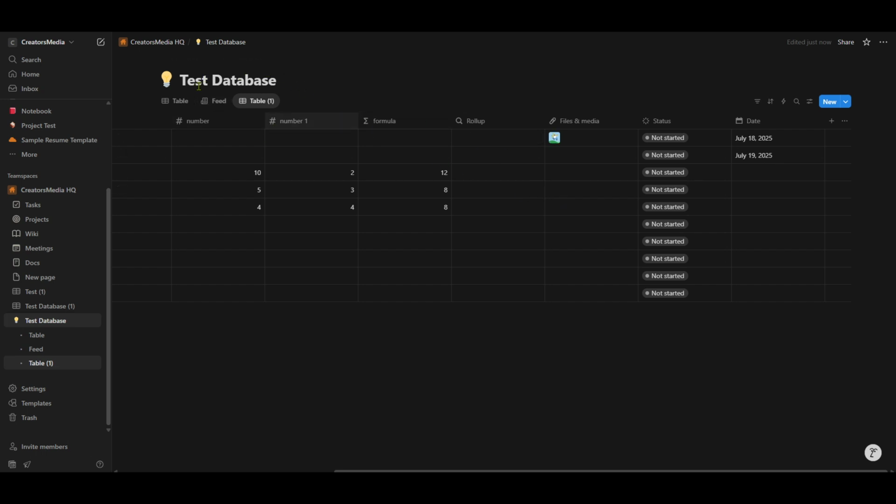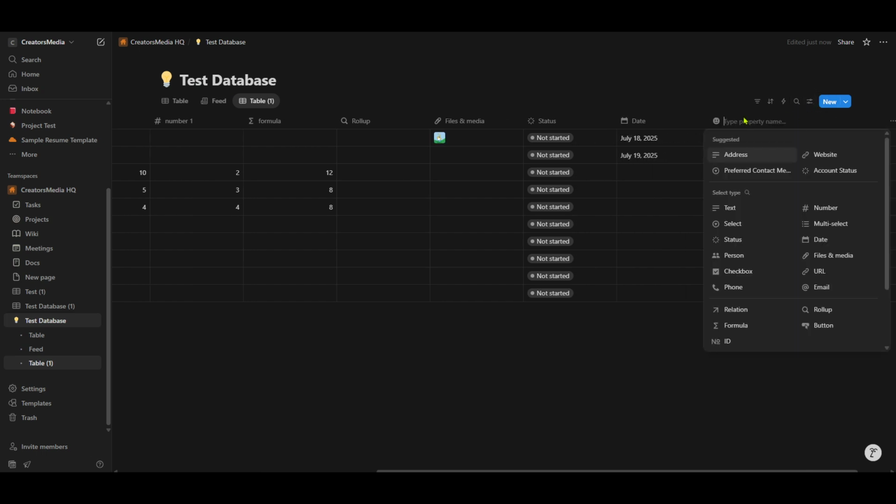You might want to start by adding any needed properties if they're not already present. To do this, simply click on Add Property if there's a need for more columns that you want to incorporate to better organize your data.